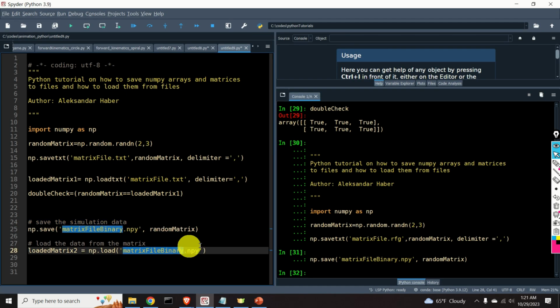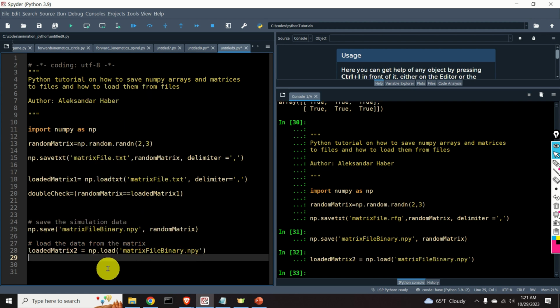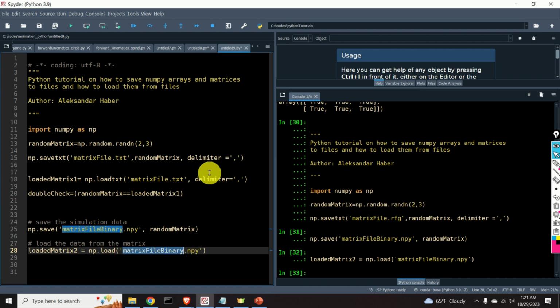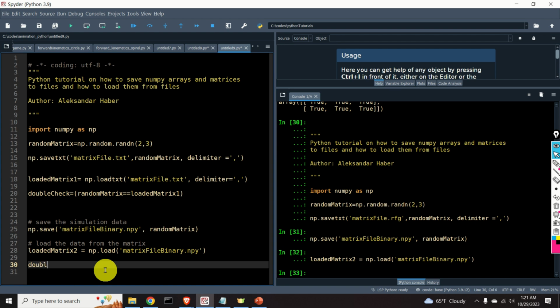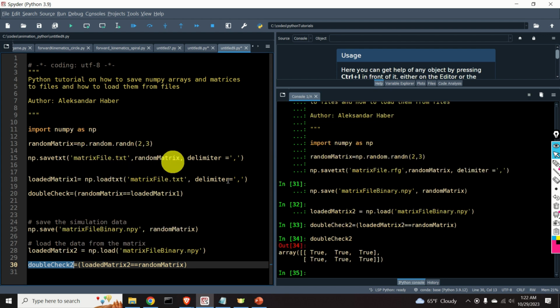Okay, now let's try to load the data from the file. To load the data, we use the function numpy.load, and we specify the name of the file. Okay, let's now double check the results. To do that, I will simply type double check 2 is equal to loaded matrix 2, double equality sign, and original matrix. And here it is. Let's see the output. Here it is. Perfect. This procedure also works.